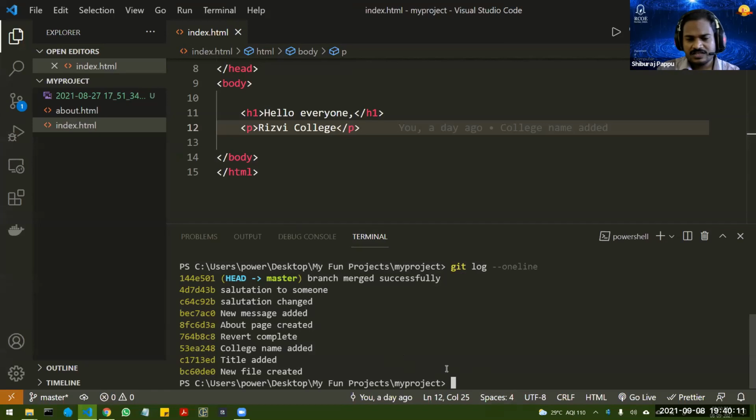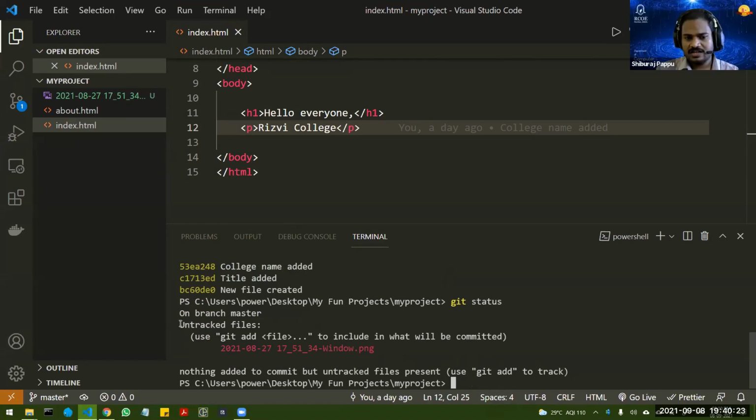Now what do you think is going to happen if I do git status? It should show me untracked files, a new file which is untracked. Even though this is an image file, sometimes you may want your image file to be in your Git repository. That is possible, but let's suppose I don't want any image file, any video file, nothing, in my repository. Even if I paste it by chance, it should not go into my Git. Git should ignore it.